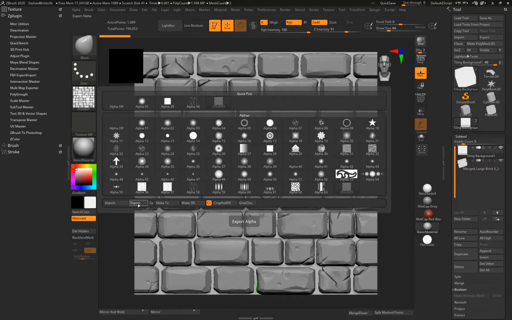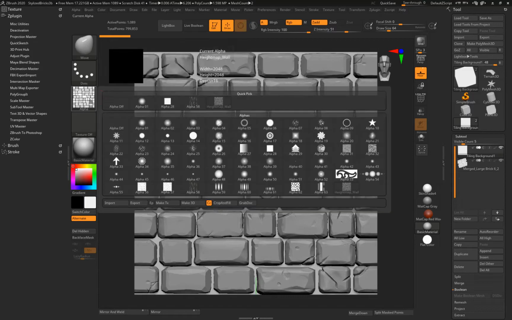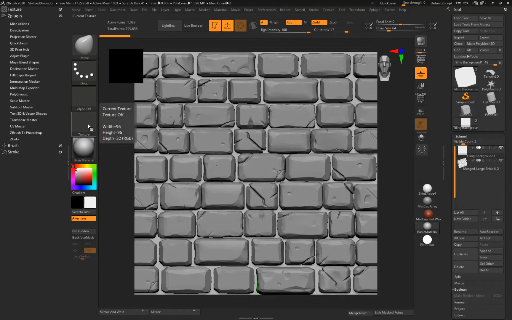So I can export this now, and then I'm going to send it to where I want to send it. I'm going to send it to here, say OK, and save. And then I'm going to turn this back off, just so I don't have that worrying anything that I do next by accident.